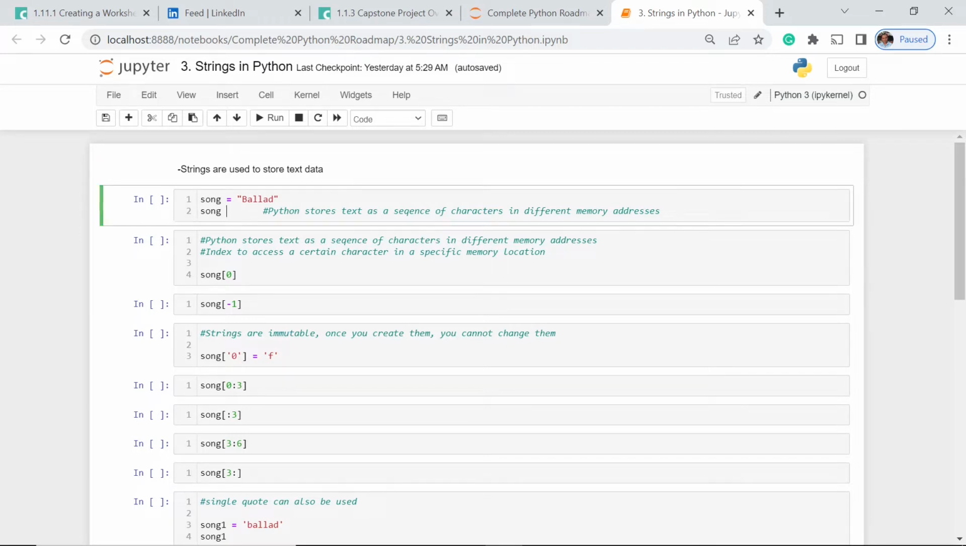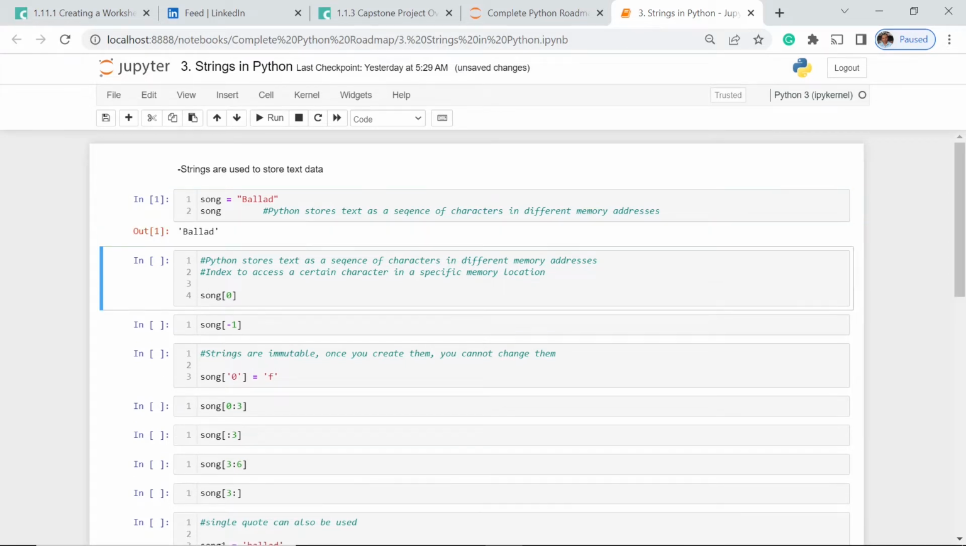So here we have an example. We have song, which is our variable, and we store the word, or the string, ballad in this variable. We're going to execute this one and let's see. Okay, so now the text ballad is stored in the variable song.